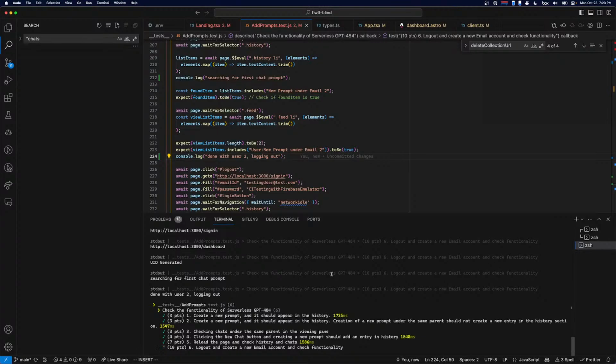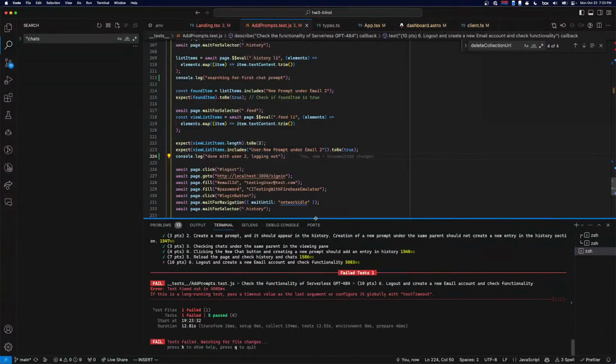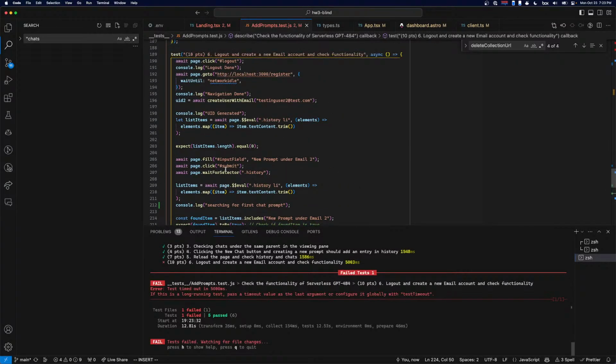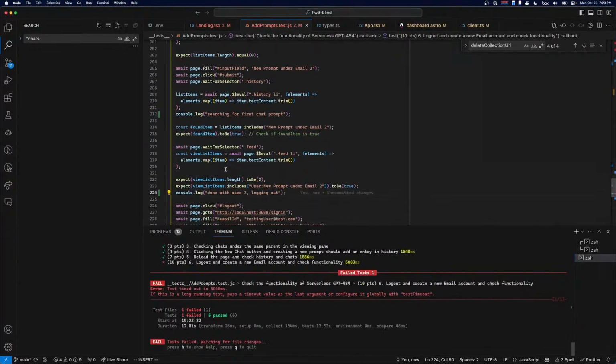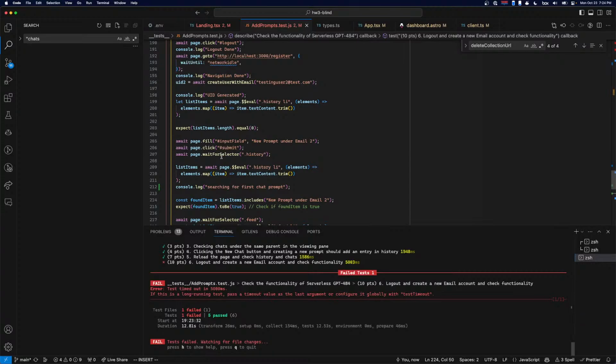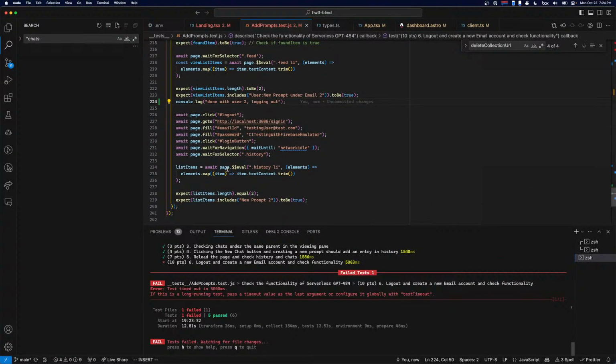Done with user 2 logging out. And then something happens. Await page.click logout. Oh, wait, page.goto. No, it's not the localhost garbage because it was working up here. What? Why does this not work?